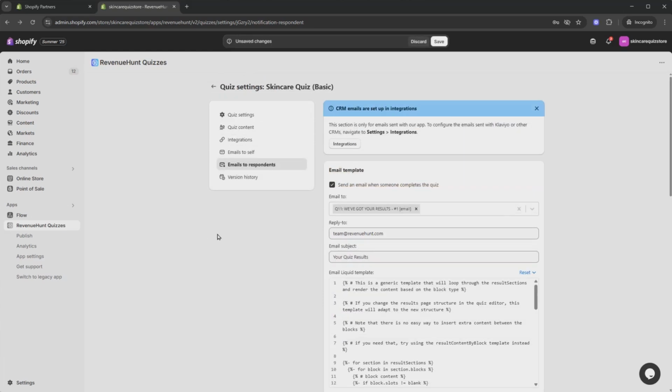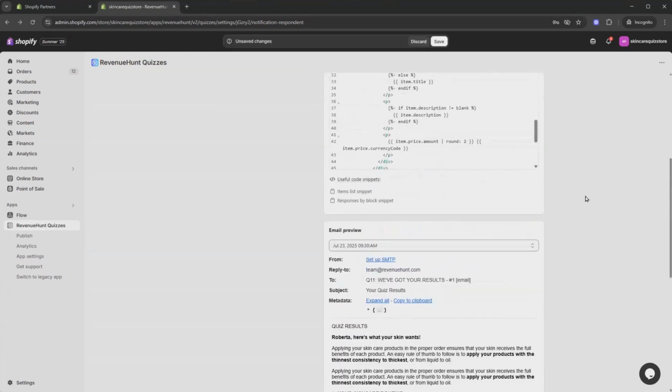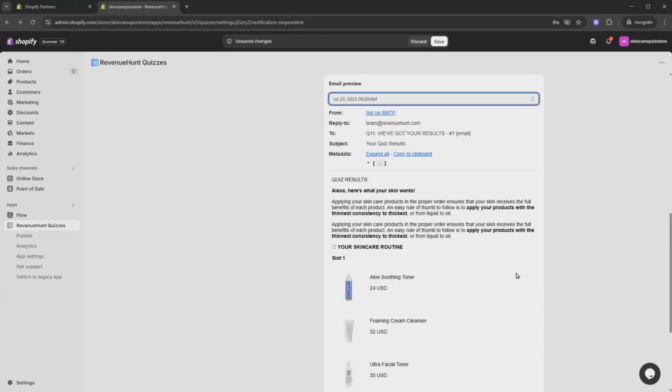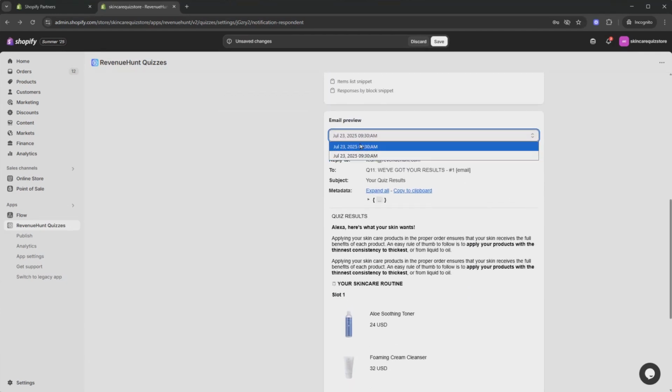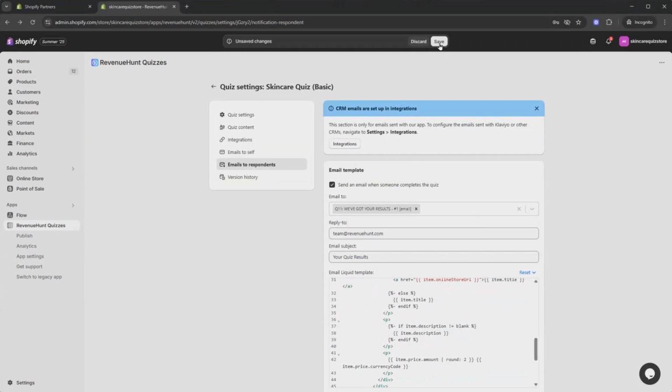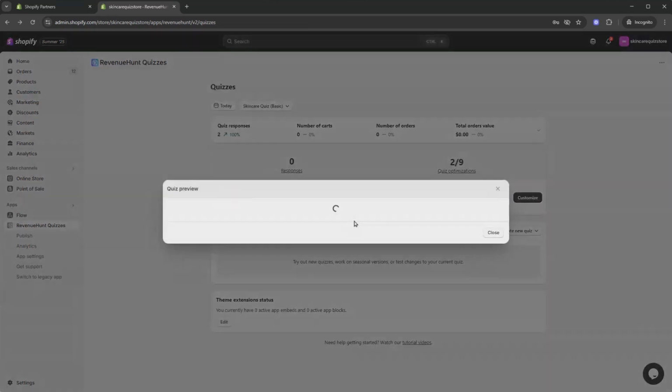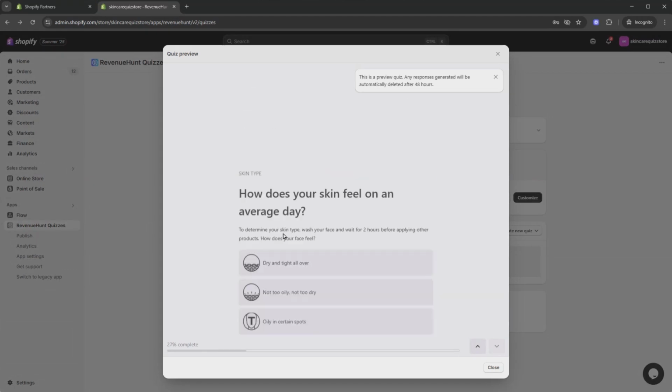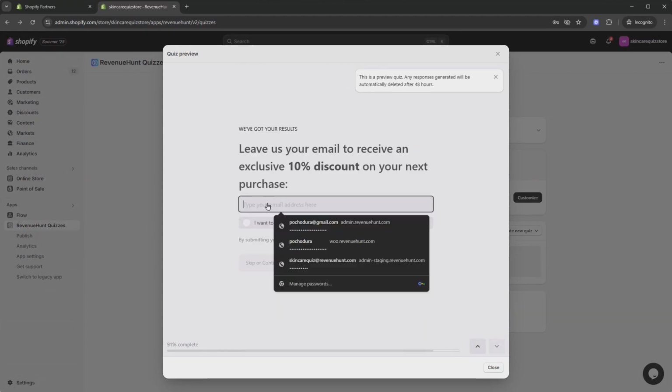Once your email is ready, use the preview feature to test it with real responses. If everything looks good, click Save in the top bar. Now, every time someone completes your quiz, they'll automatically receive a personalized result email. To test the flow, click Preview Quiz, complete the quiz with a sample email, and check your inbox for the result.